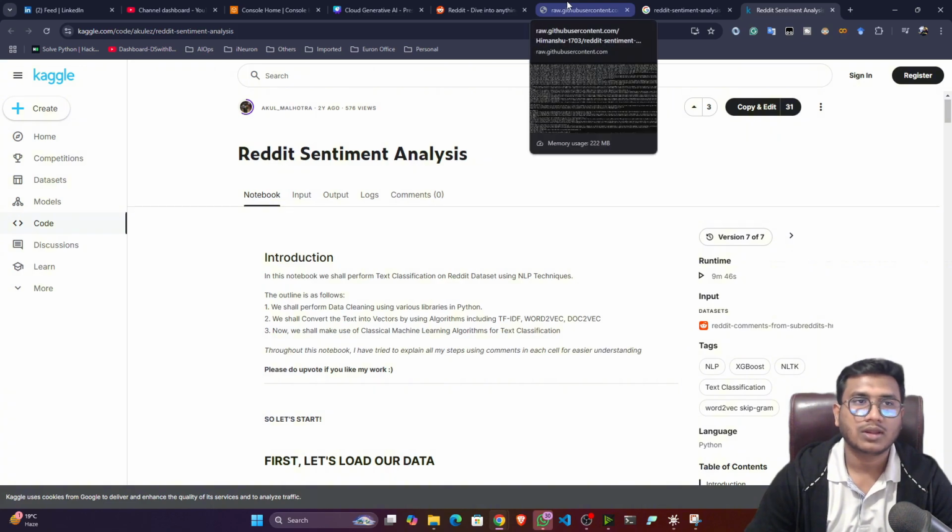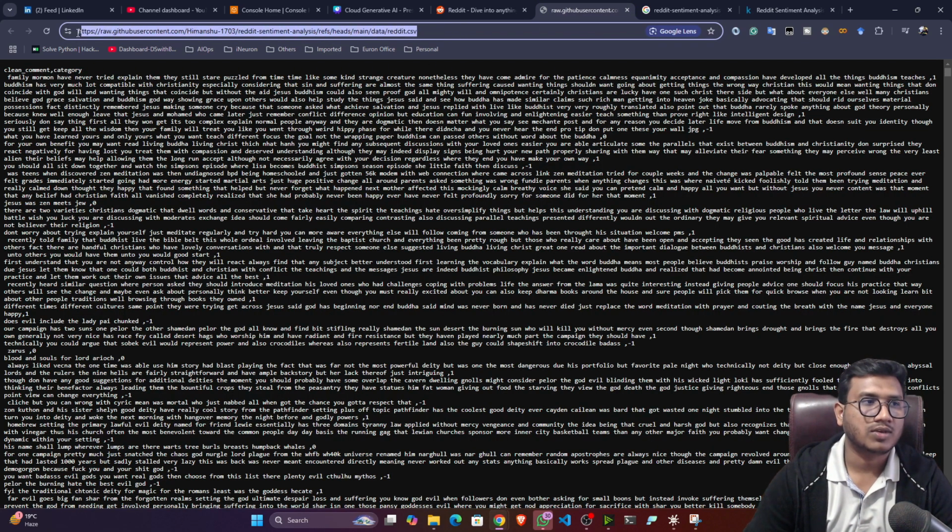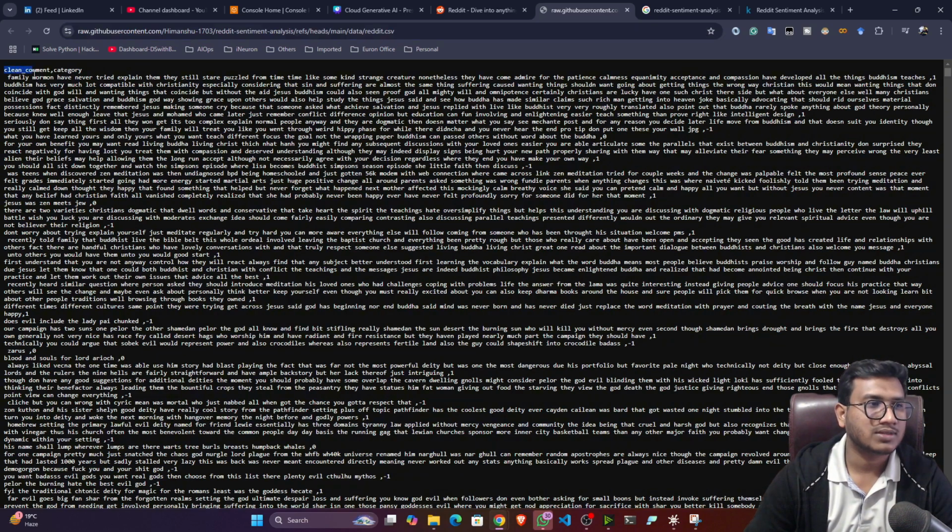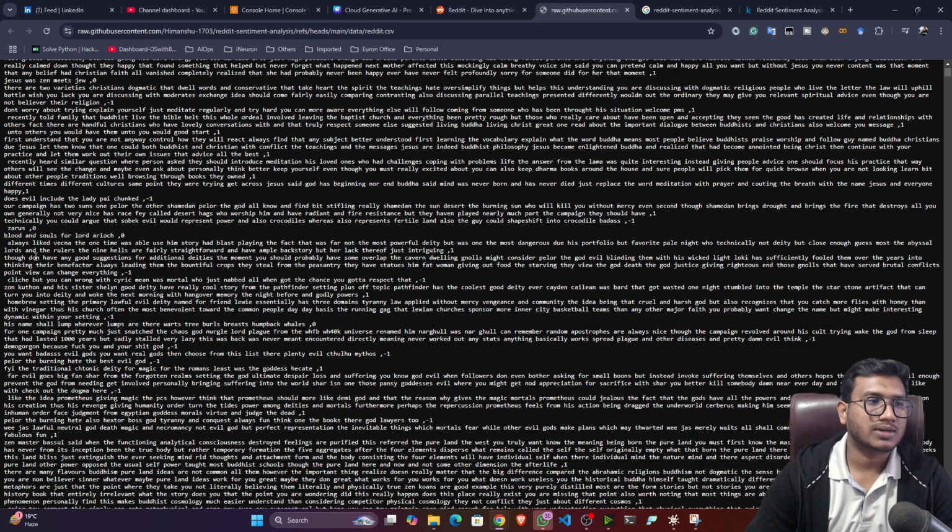Instead of that, I'm going to get the data from a GitHub URL. See, there is a person who has uploaded this data on his GitHub, and this is the URL, and this is the CSV data. It has two columns. One is the clean comments, that means the comments you have on YouTube or Reddit, and one is the category, whether this comment is positive, negative, or neutral. So this is what we'll try to use.